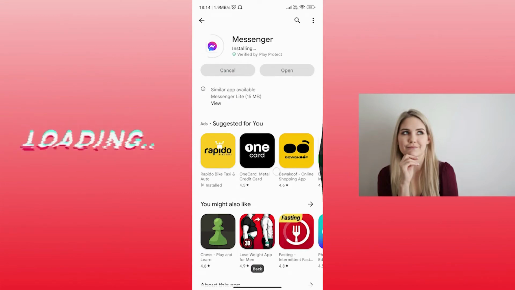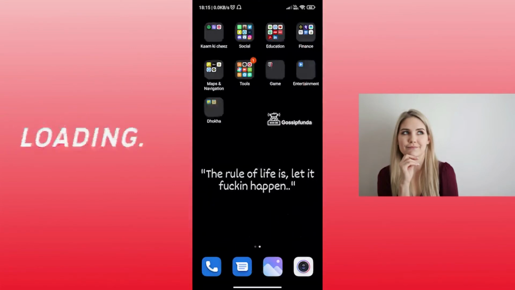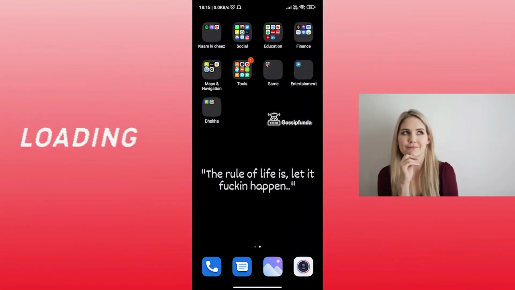After the installation is completed, try to log in with your account and your issues will be resolved completely.